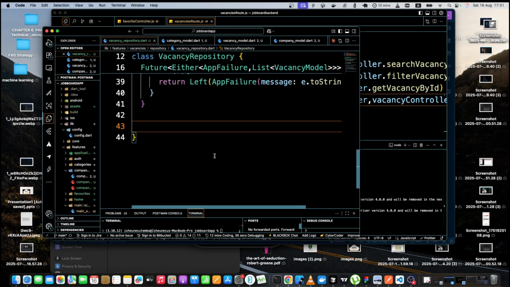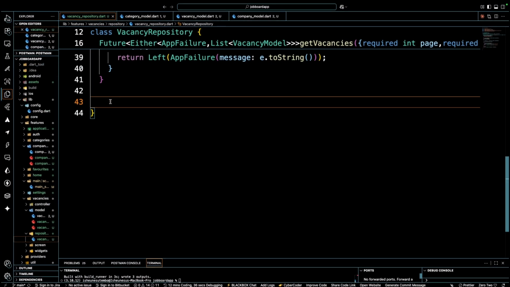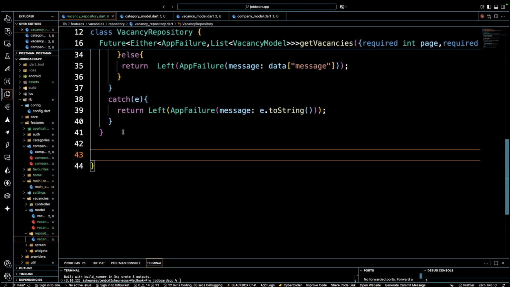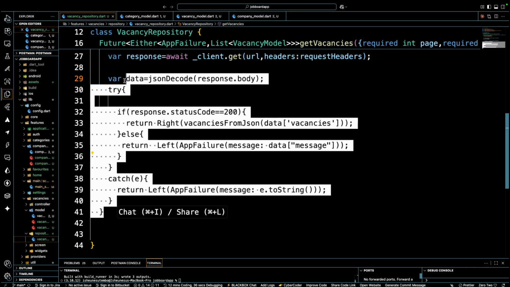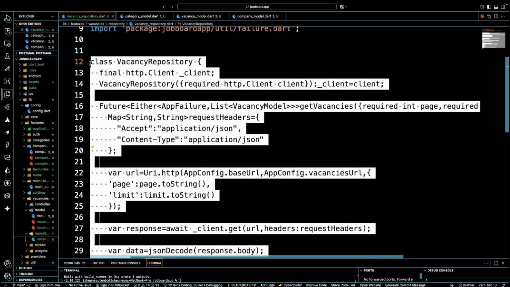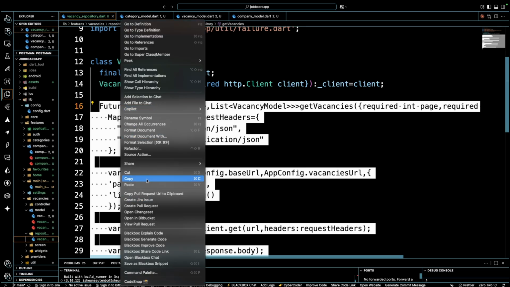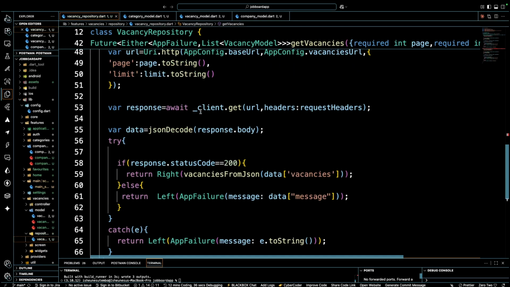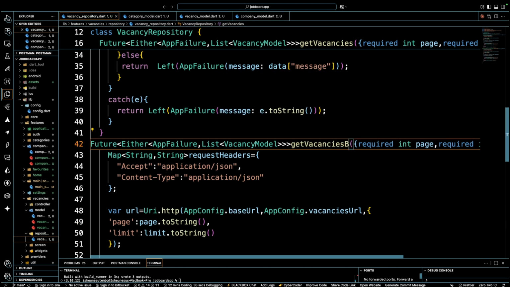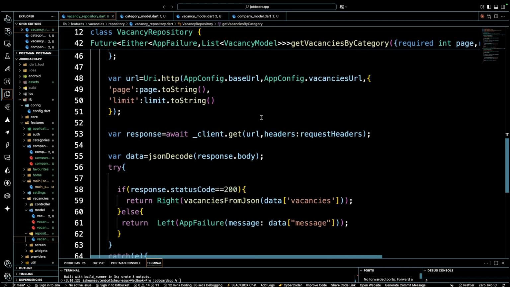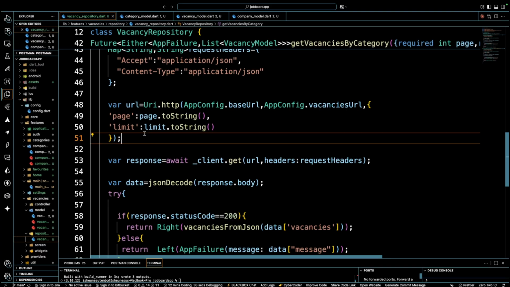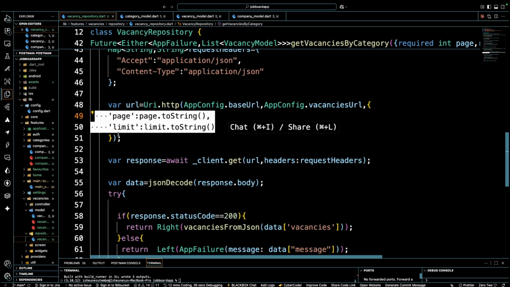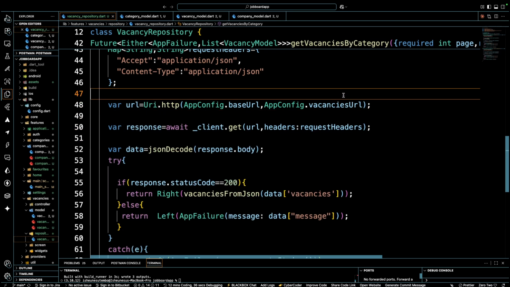All right. What I'm simply going to do is copy all this. It's going to be similar. I'm going to paste it below, and then change it to get vacancies by category. And then I'm simply going to remove the parameters, the query parameters, right?